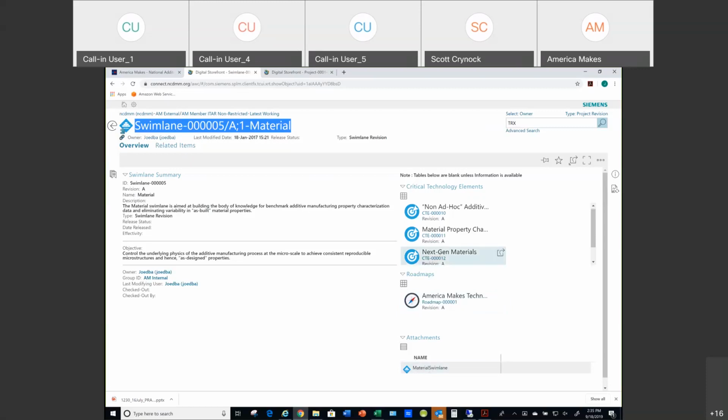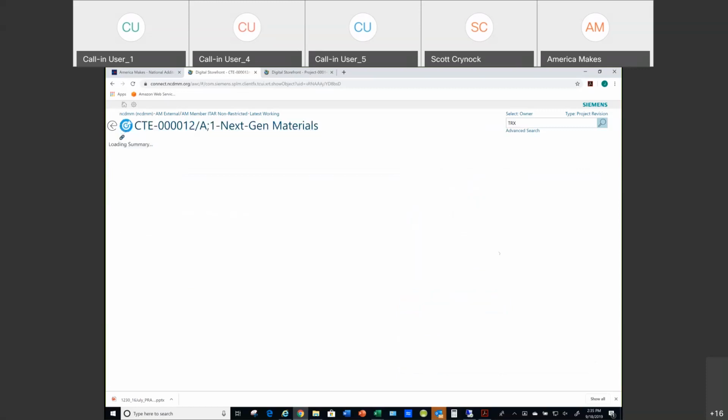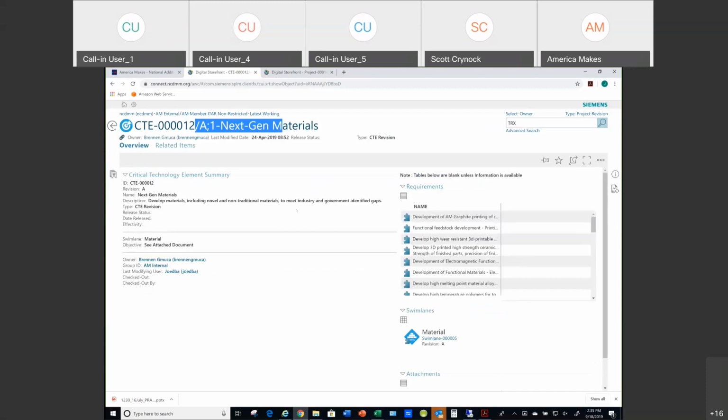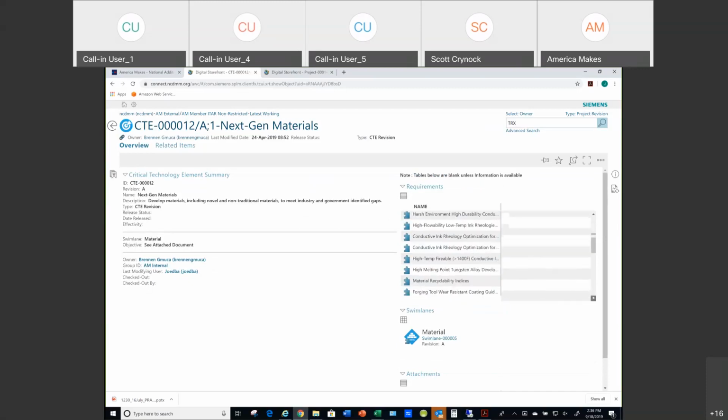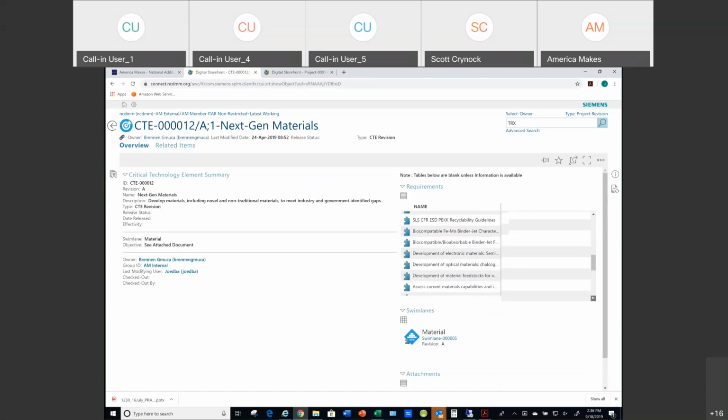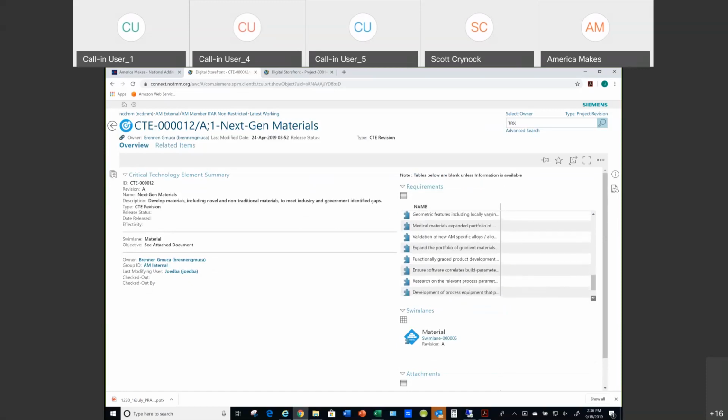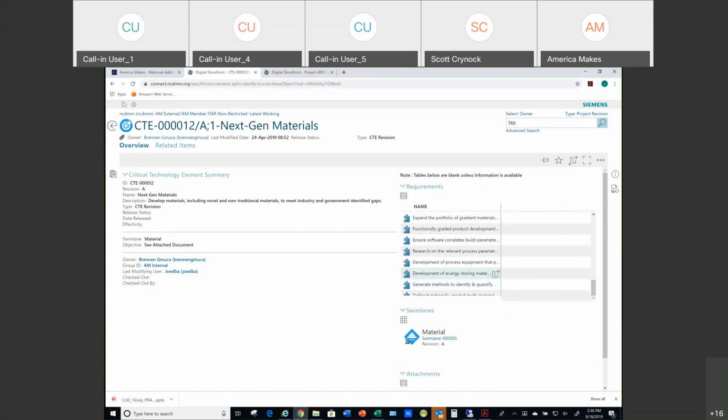So let's say I want to look at the next-gen material CTE. I, again, just hover over it and open it. The largest text on the page tells me I'm in next-gen materials. Here are all of the requirements associated with that particular critical technology element. These are defined by our industry partners and our government friends as broad-based requirements that they feel need to be satisfied. I'm going to show you how we analyze these and measure these to be done shortly.